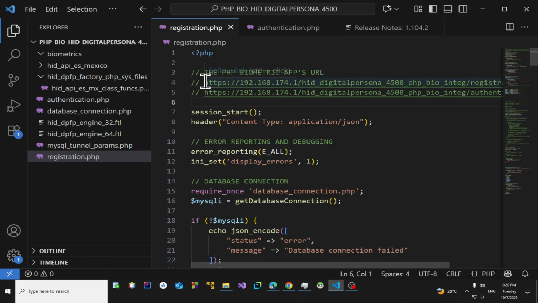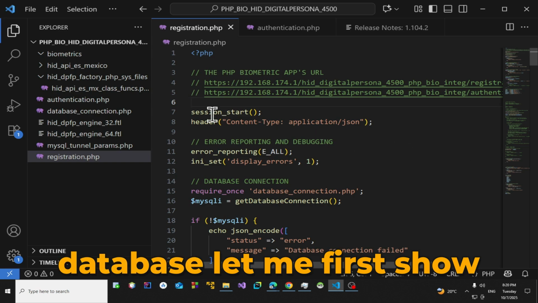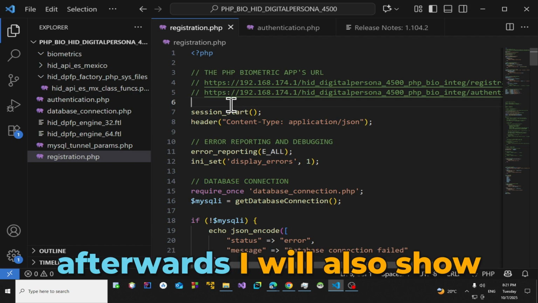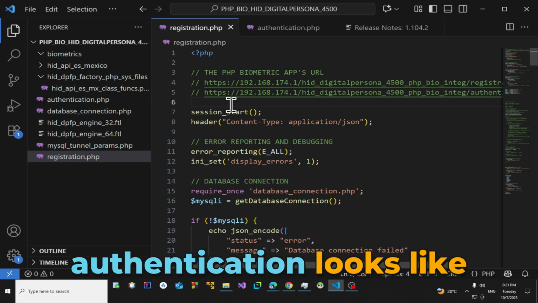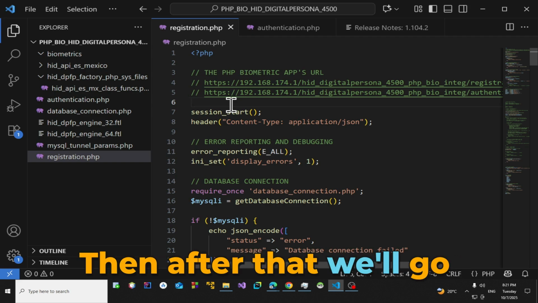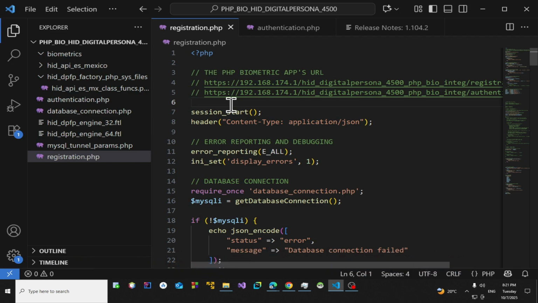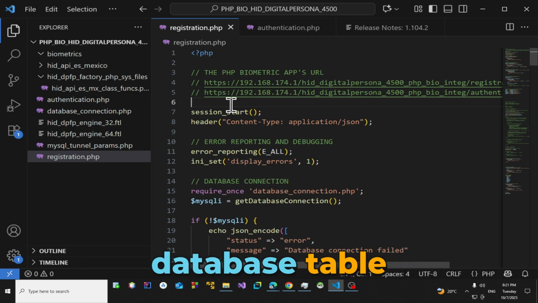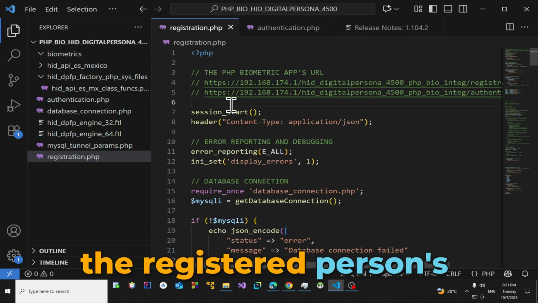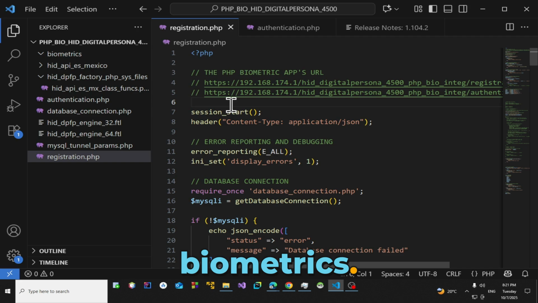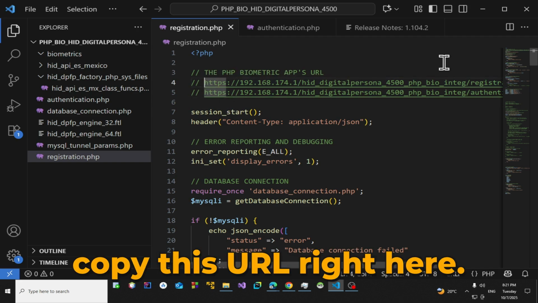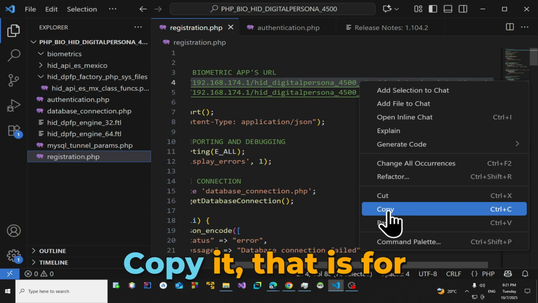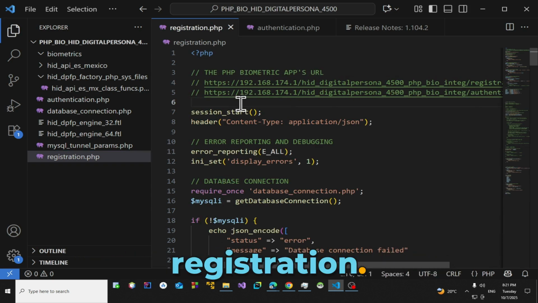Before I take you to the MySQL database, let me first show you the GUI for registration, how it looks. Then afterwards, I will also show you how the GUI for authentication looks. After that, we'll go straight to the database so that I can show you the structure of the MySQL database table where we will be saving the registered person's data together with their biometrics. Right now, I'm going to copy this URL, the URL for registration.